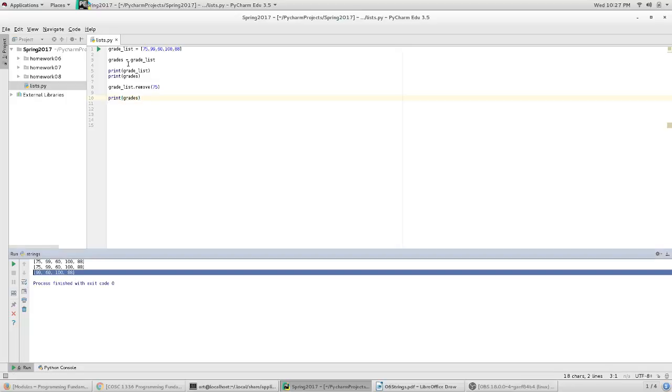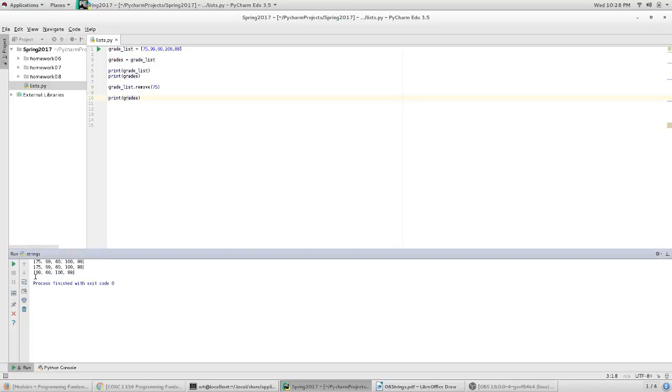So in this case, we print grades, it prints all of them. We remove 75 from grade_list. However, we print grades, and as we can see, 99, 60, 88. So we deleted, and it affects both variables. So that's important to keep in mind. And that's what I wanted to cover as far as lists go.